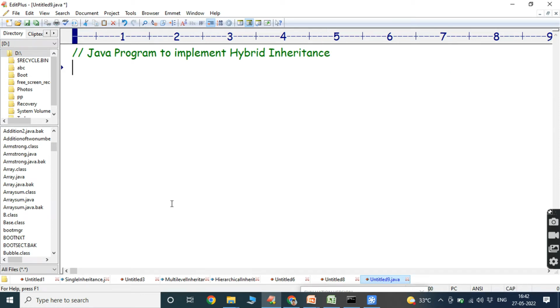Now we have to write the program for implementing hybrid inheritance. Class C. In that class C, we have to write one method, void display. In that method, we have to write one statement, System.out.println, "This is base class."